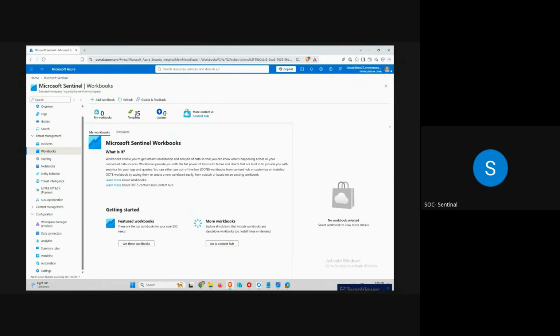Can you see my screen? I don't have the access to this because you need to have the privilege access. How did you log in? Is it your organization's or your personal domain? No, my personal domain. But I can access and see this workbook. I'm the global admin.